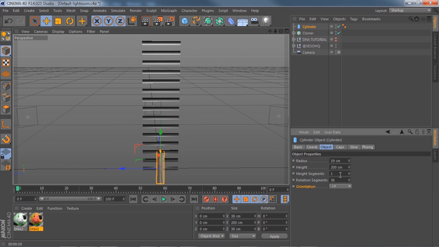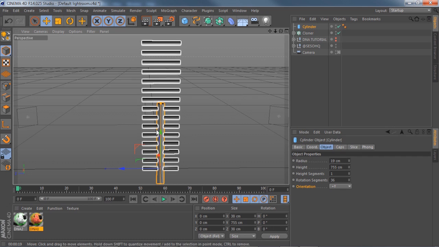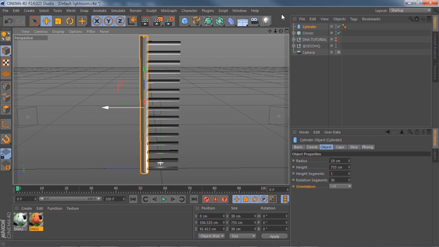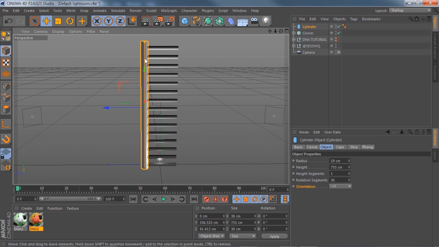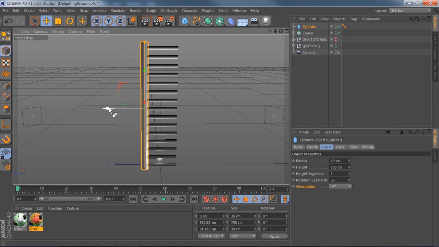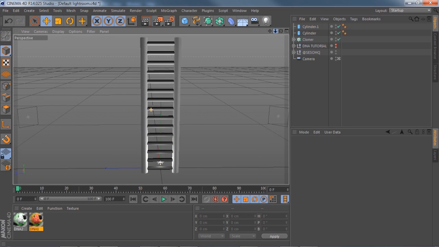And we're going to go to our height now and change it from 200 to 755. Once you do that, take your green arrow and drag it up a little bit and move it to the right a little bit. You want just enough space on the top and just enough space on the bottom. We can make a duplicate by pressing Control C, Control V and then moving it to the right. Or you can hold Control, take your blue arrow, and it'll automatically duplicate it for you, like so. So you're going to have this little ladder shape right here.